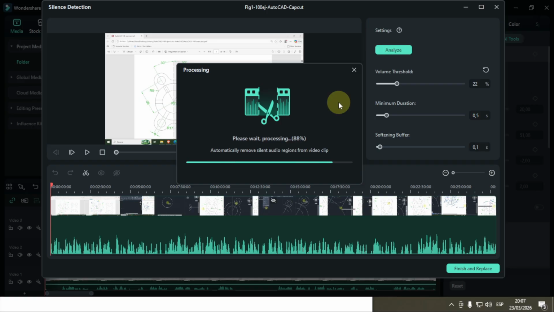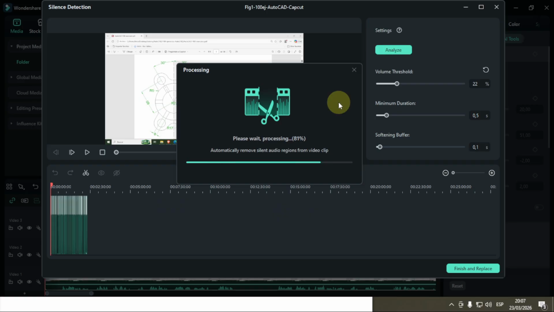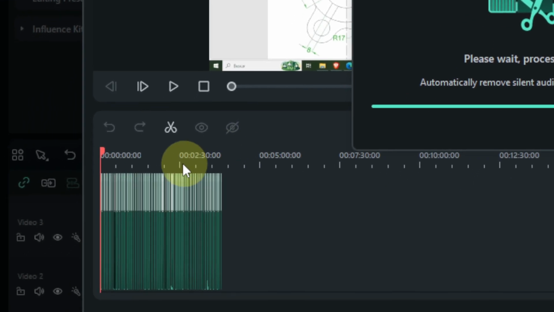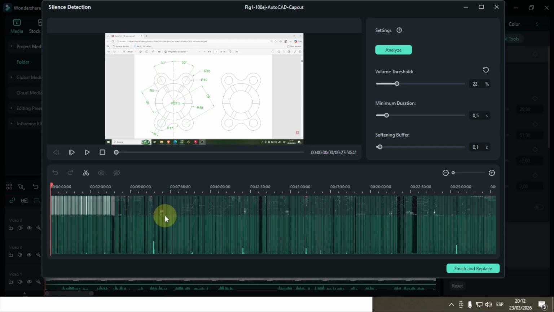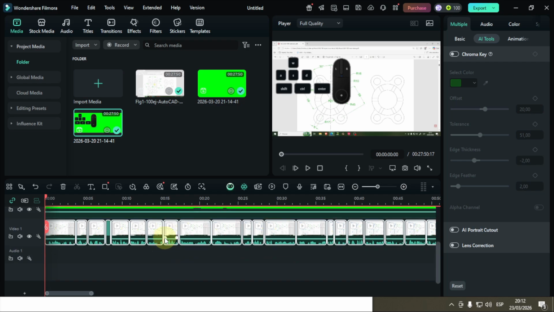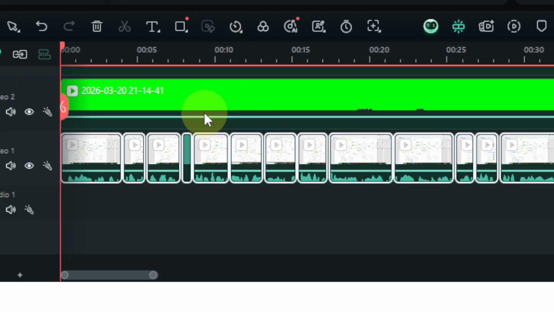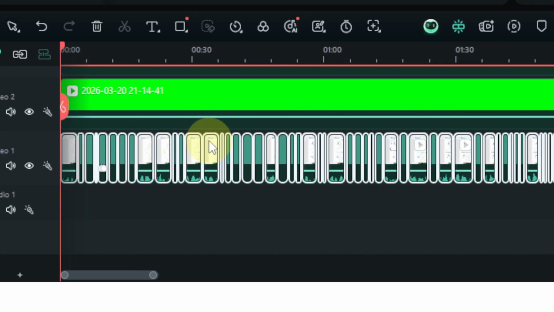It will start detecting the sounds, and as you can see, once it has detected the silence, it's cutting the video track in multiple clips without the silence. Once the process is finished, you see that the video track is divided in many clips. So we're gonna click in here and finish and replace. And as you see in the timeline, there are these little clips here that are part of the reference video track. Now all the silence is gone.